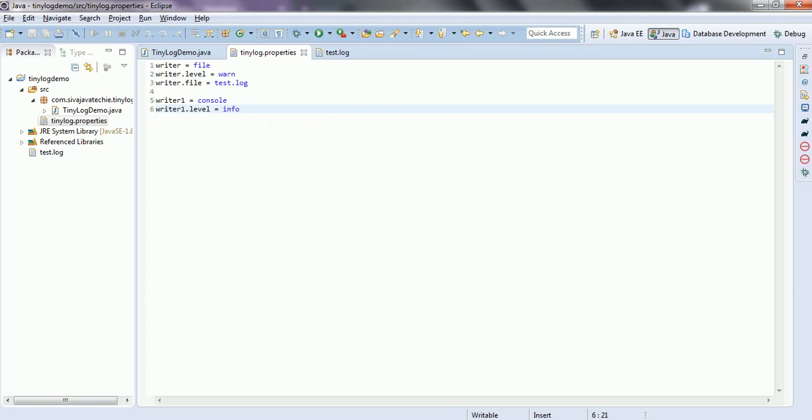And I'm going to discuss more features of this TinyLog when we are implementing using the Maven or the Gradle build tool. Hope you are clear with how you can implement TinyLog for the Java application without using any build tools.